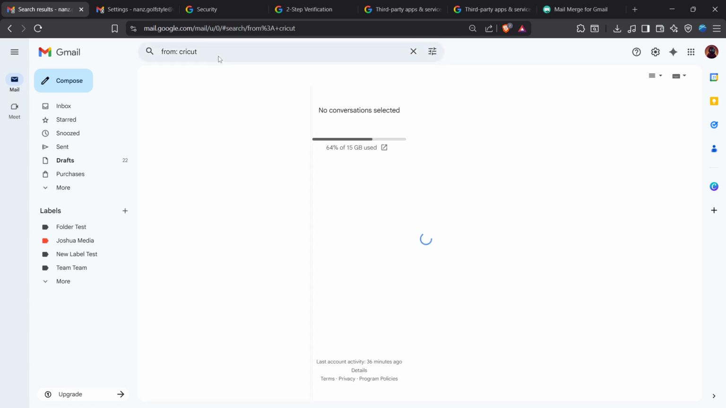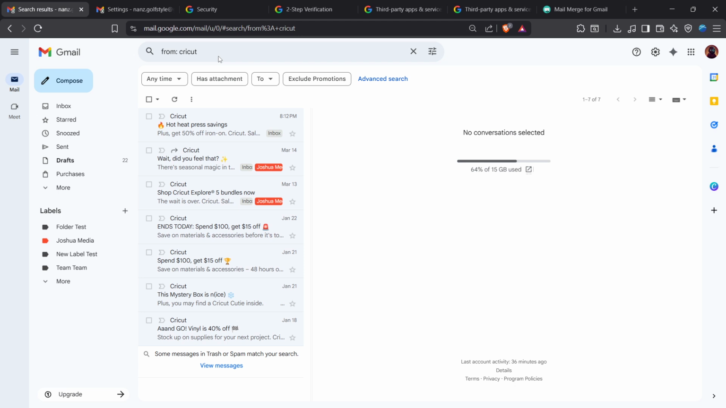You'll now see a filtered list of emails matching that sender. Take a quick glance down the list to confirm the results look right. If needed, you can slightly adjust the address in the search box and press Enter again until the list shows exactly what you want to remove.